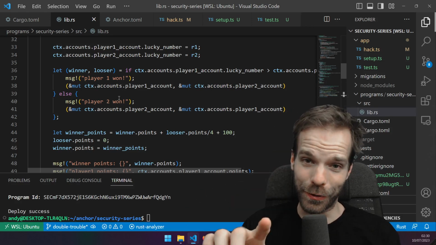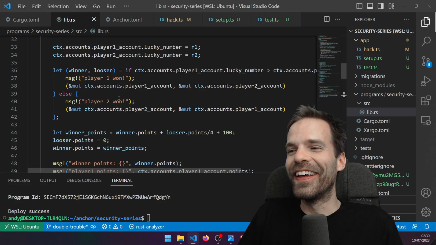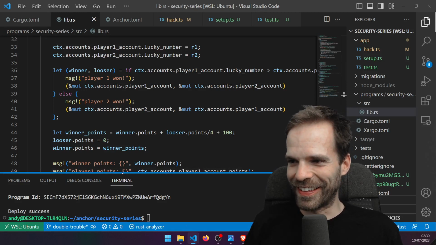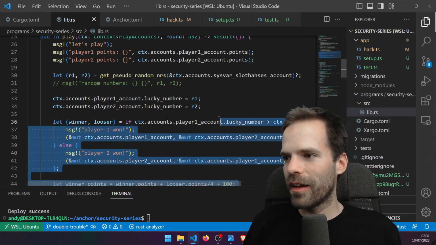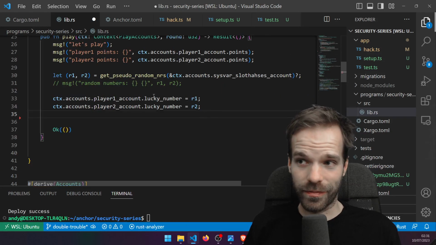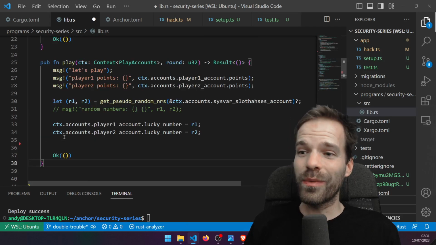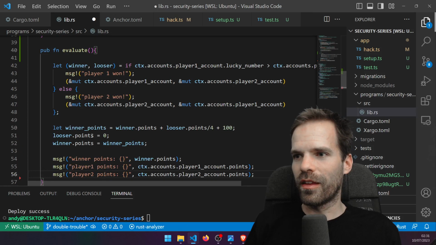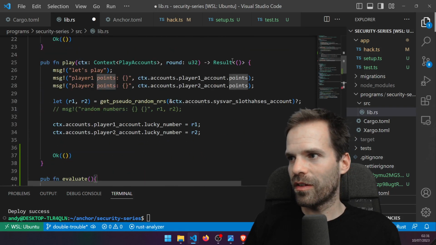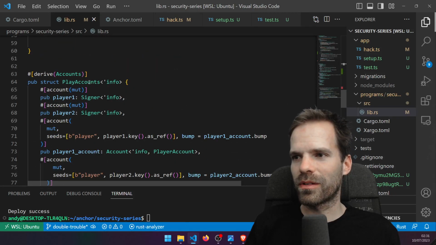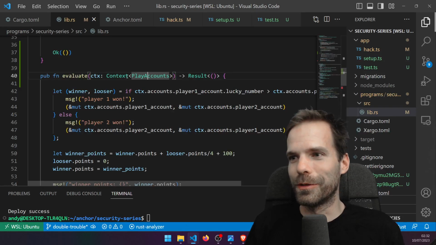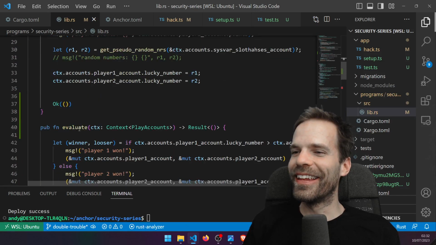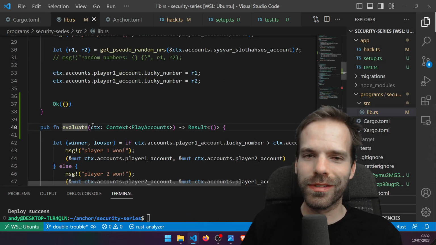Okay, here's what we're gonna do. We're gonna split it into two instructions. That's what we're gonna do. So the play is just gonna store the lucky numbers. That's what they need to sign for. And then we're going to do an evaluate, which then does all of that stuff. We can literally use the same accounts because it makes it easier. We just use the same accounts. And we split it into a play and then the evaluate, which distributes the points.